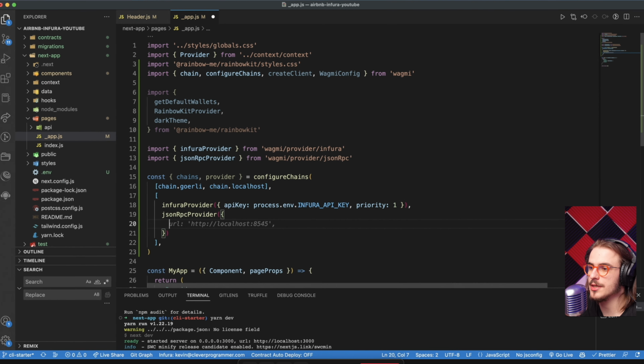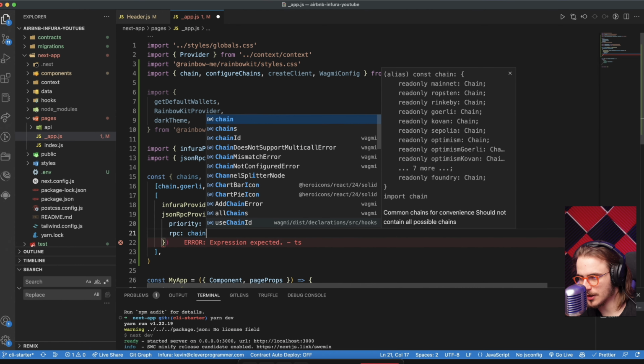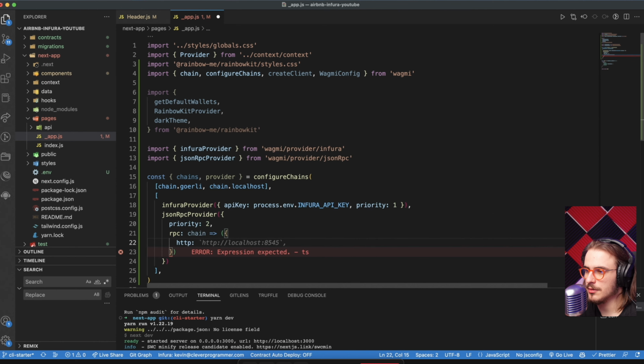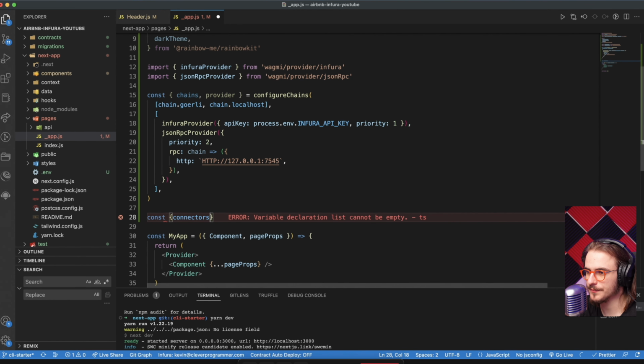And then for JSON RPC provider, you need to put in obviously priority number 2, but you can just skip that. And then you have to configure the RPC itself, because Infura comes with the RPC, but not with the API key. The JSON RPC provider is completely custom. So for RPC, just say chain and then HTTP 127.0.0.1:7545. Basically, it's your localhost. And then just copy the link over from Ganache.